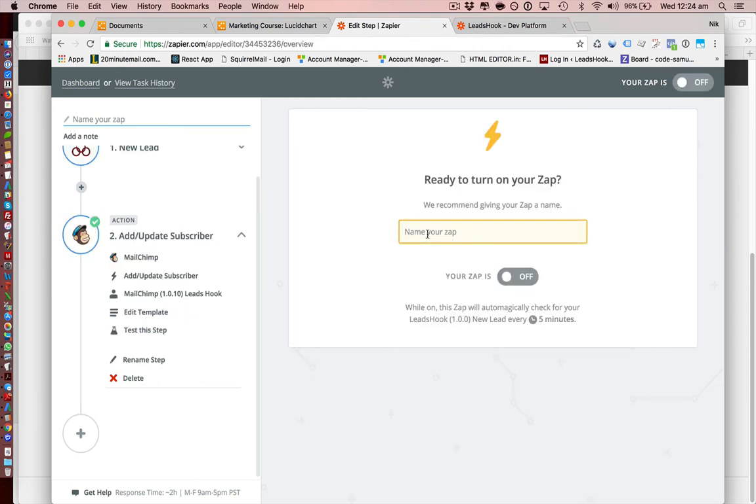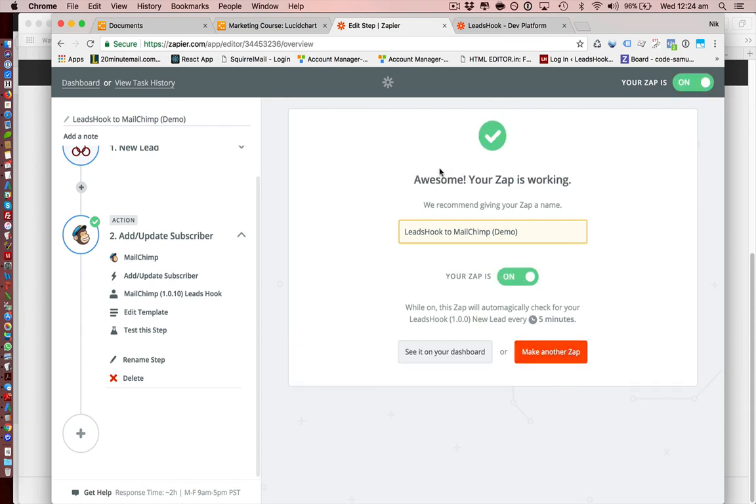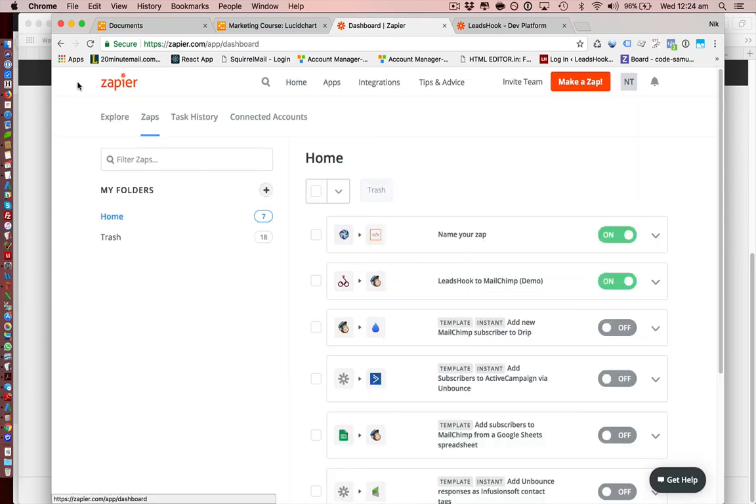I'm going to name this Zap LeadsHook to MailChimp. We'll call this demo, and let's turn it on. So now the Zap has been turned on, or it's activated. Go to the dashboard, and you'll see that the LeadsHook to MailChimp demo Zap has been activated. So now the leads will automatically transfer. Whenever a lead comes in now, it'll transfer it to MailChimp.